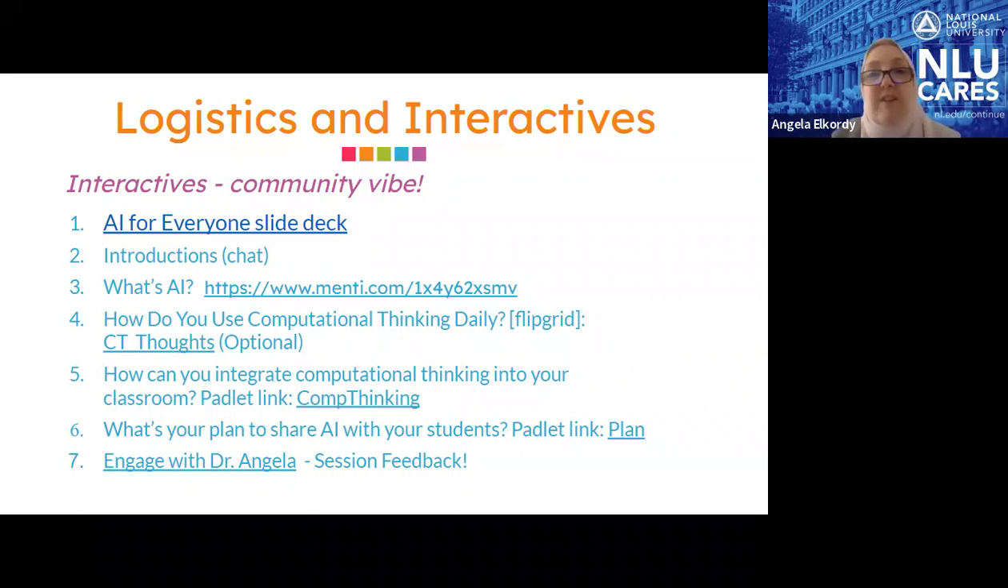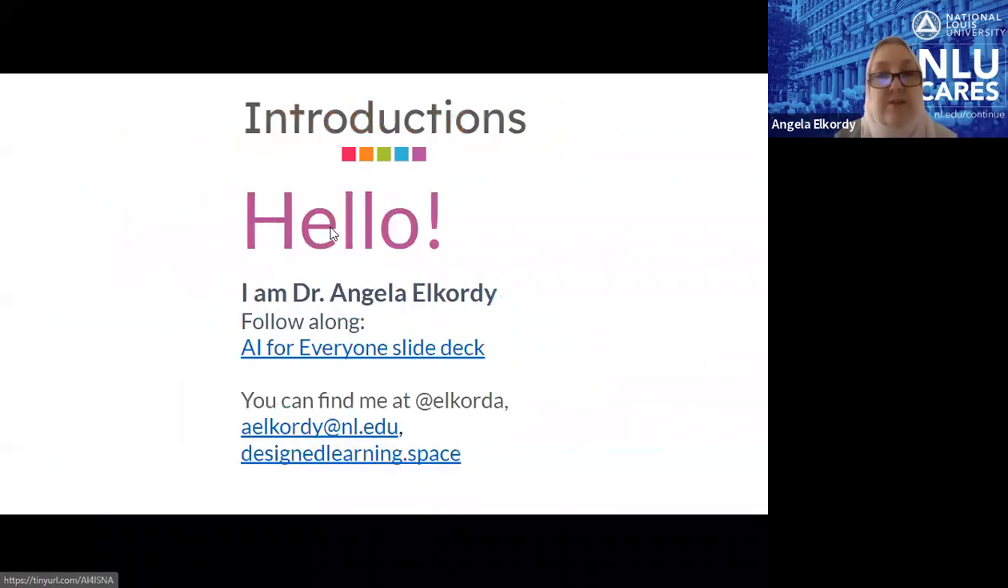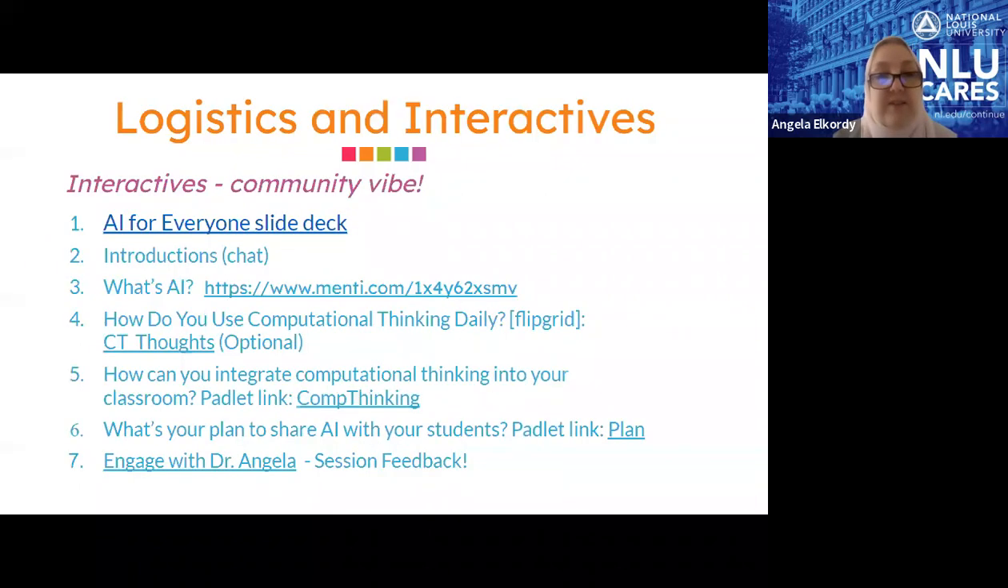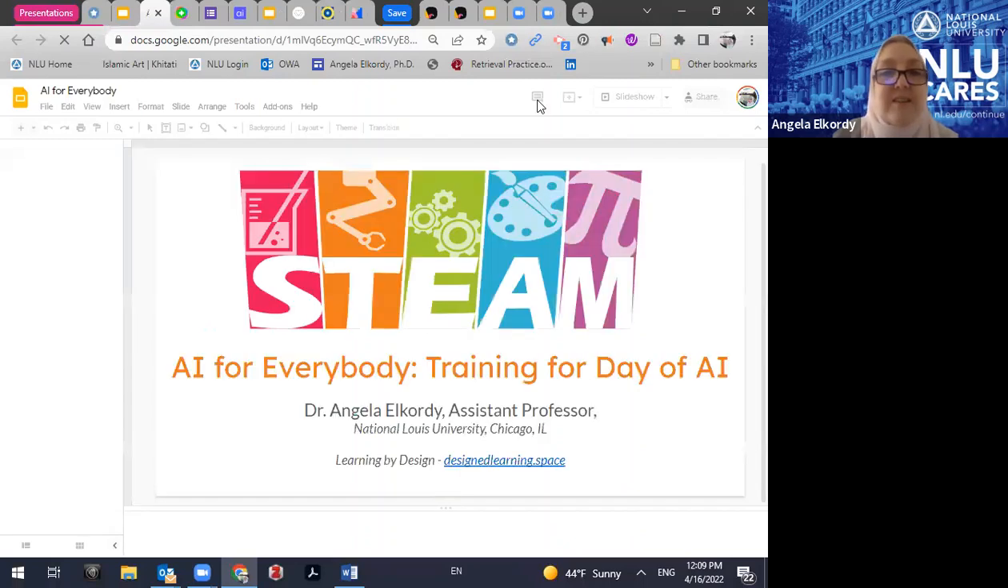I always like to have one slide where I put all the logistics and the interactive device. So if you want to follow along, you can go to the AI for Everyone slide deck. For once, I didn't put the URL, so that's not helpful, is it? So let me pop that in.